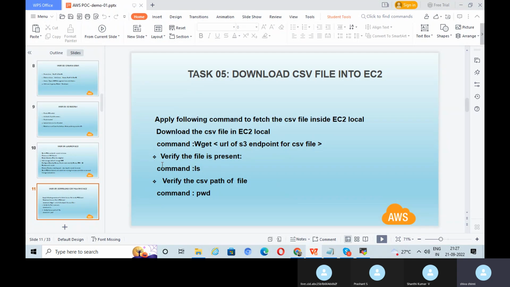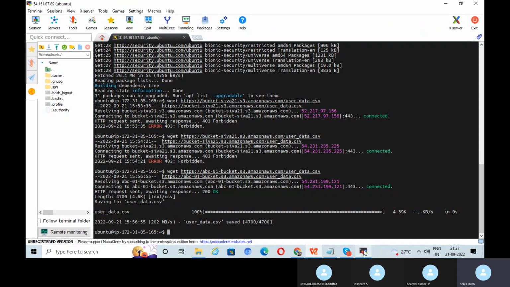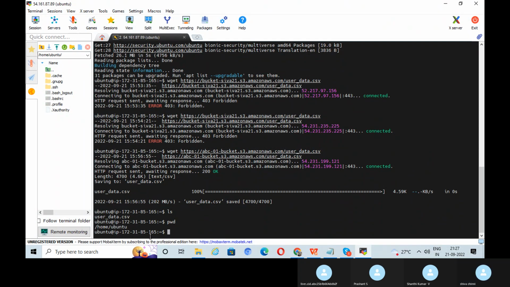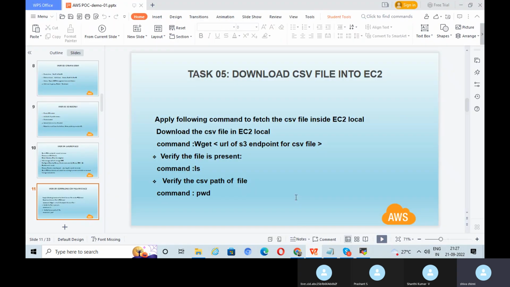Before going to task 6, we need to verify whether the file is present or not. So go to our web terminal and just give ls. Yes, the user data.csv is present in our EC2 local. We need to check our path also. For this, we need to give pwd. So this is our path, and in this path our file is saved in EC2 local. Okay, fine. Let's get into the next task.